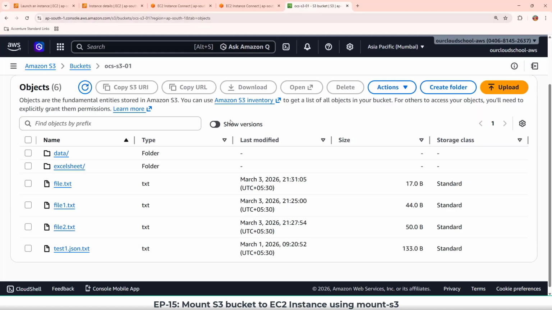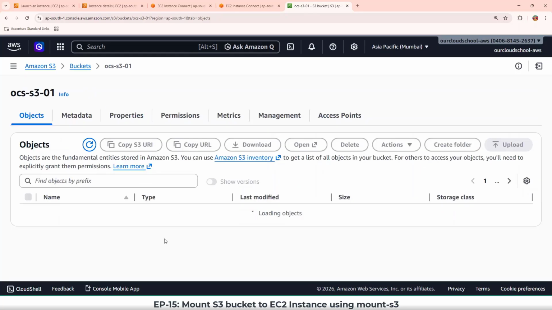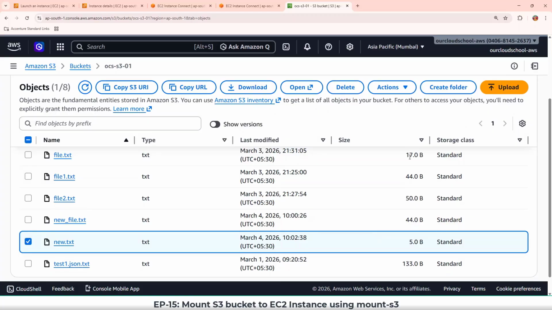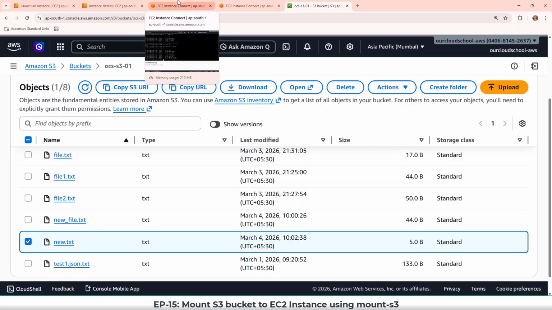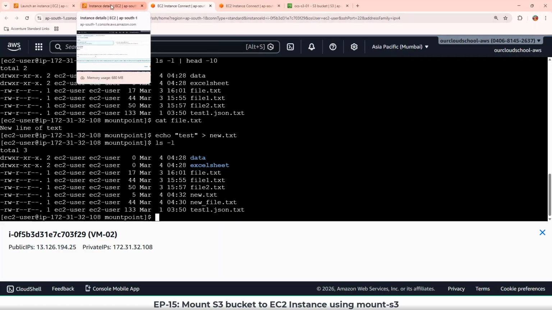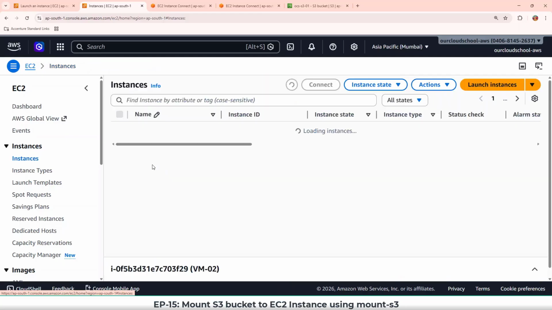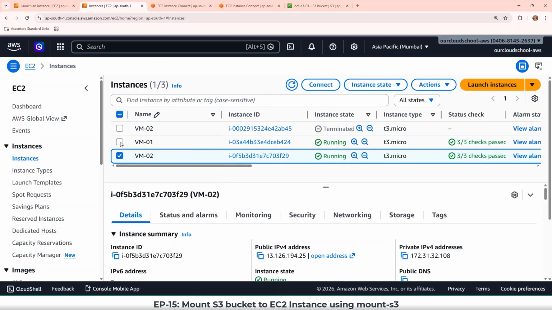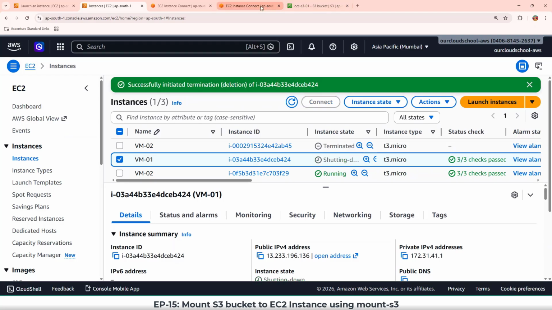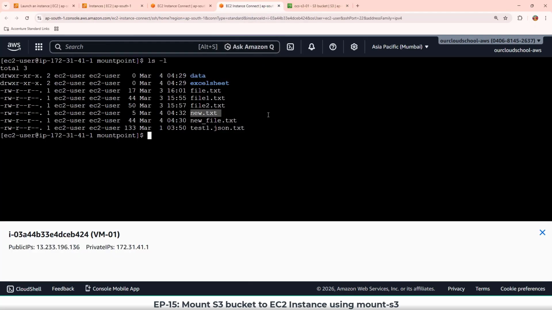If I simply verify our S3 object or the S3 bucket, I should have the file available, which is this one. This is how you can simply mount the S3 bucket to your EC2 instances and replicate the data between each other and the S3 object. So even now, if I terminate one of the machines, machine number 1 for example, and disconnect this, I would still have the data available in the S3 object, so I don't have to worry about that.